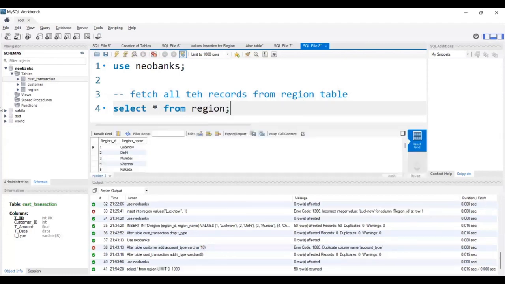See, you can execute this. You will have Lucknow, Delhi, Mumbai, Chennai, Kolkata, Bangalore, Hyderabad, Pune, Ahmedabad, Jaipur, Kanpur, Nagpur, Indore, Bhopal, Visakhapatnam, and all these details are there. Understood? Any doubts?